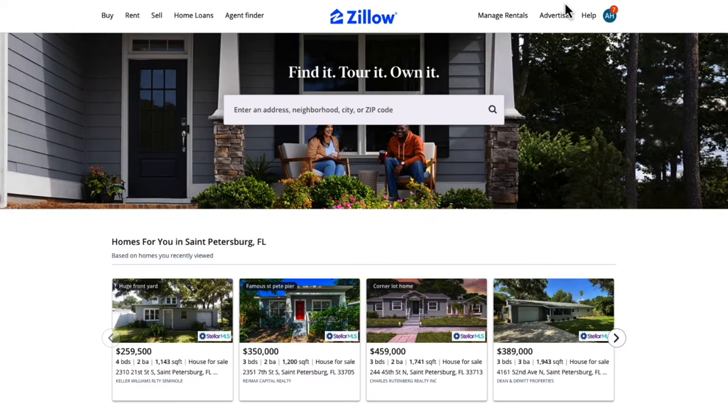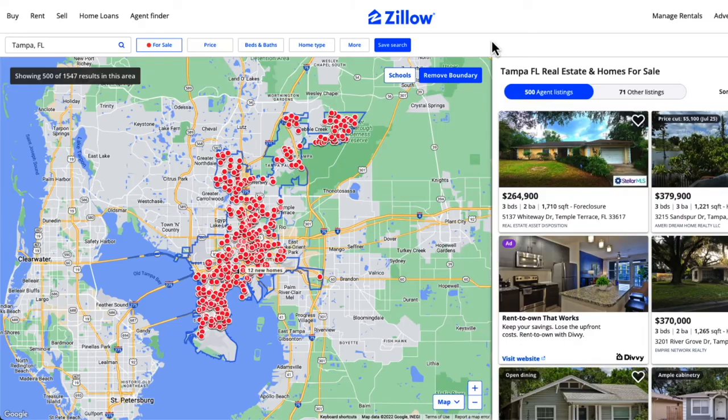To find motivated sellers, we could use Zillow. Zillow is a free platform to use. In my case, I'm going to look for sale by owner properties in my city, Tampa, Florida. In my view, I can see on the left-hand side a map of all the properties that are currently for sale on the market. Then on the right-hand side, I can see more detail about these specific listings.